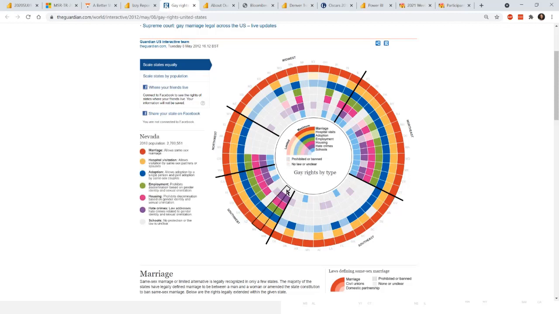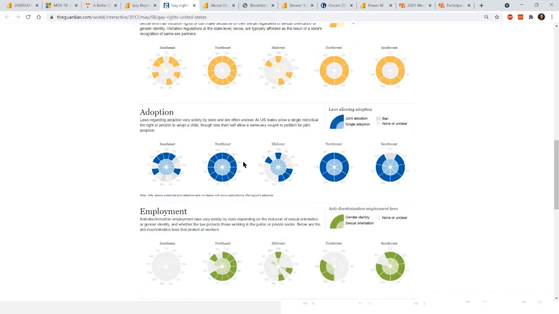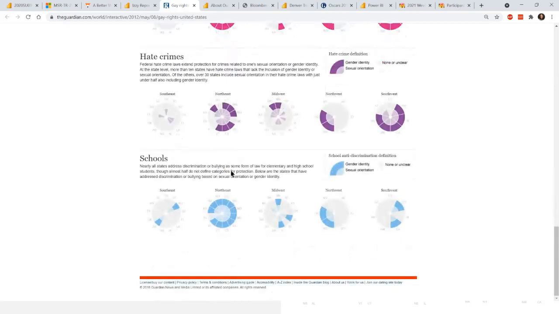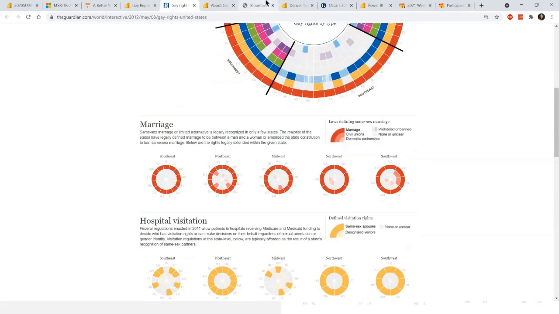Otherwise, it's just unclear. Those same colors come down here. So if we look at hospital visitation, we can then see, again, by state, what's allowed. So we're still talking visitation rights with the yellow, and adoption is blue, just like it was up above, all the way down. So they just linked with color, and that was all they had to do.